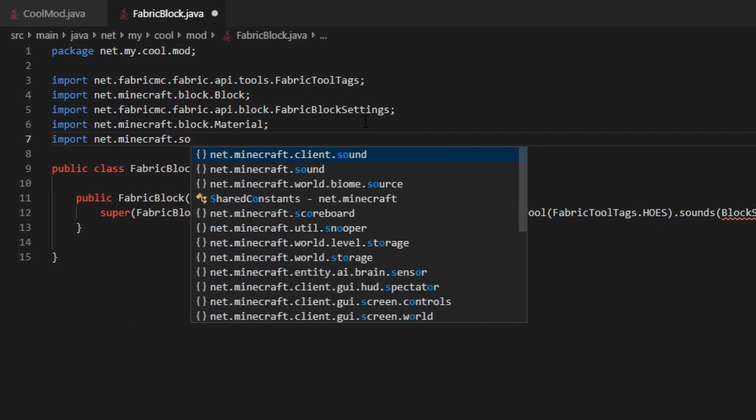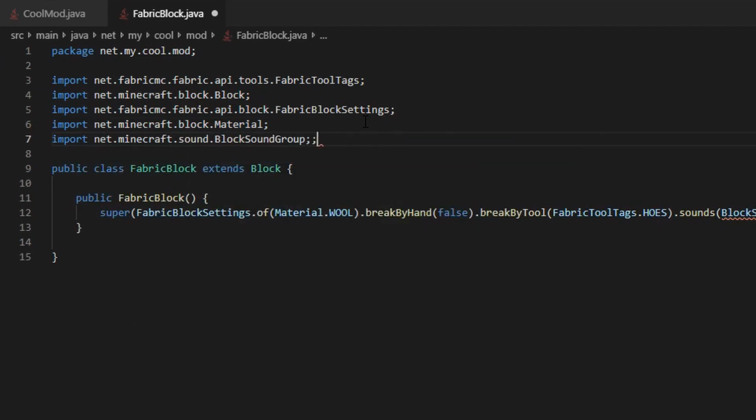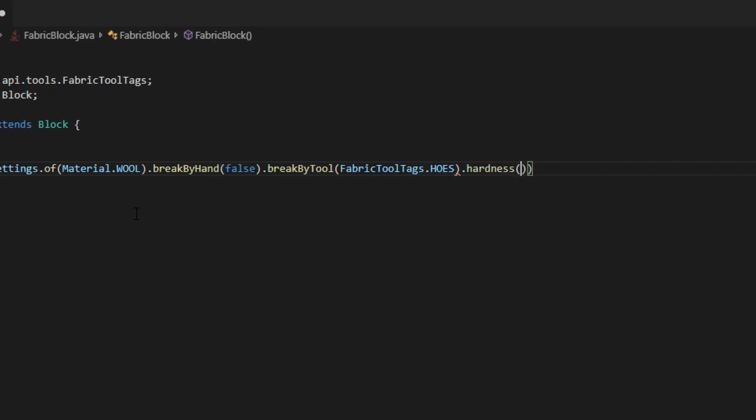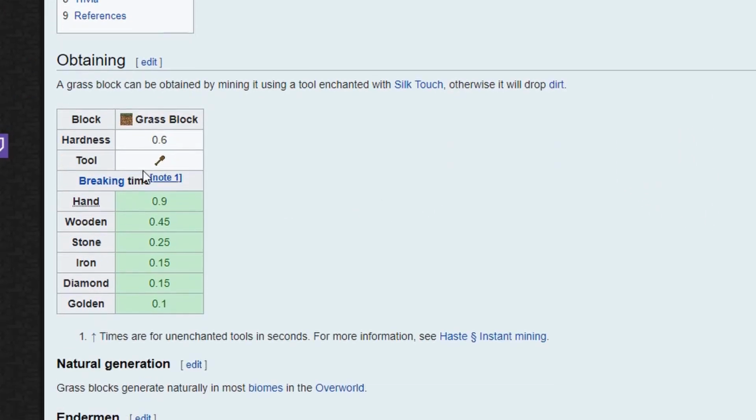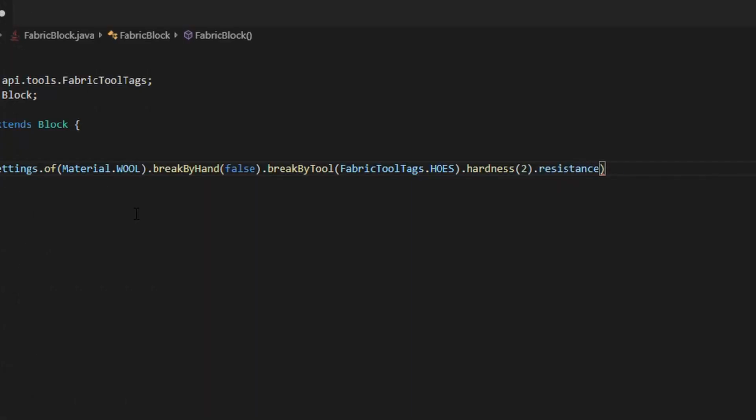Now we want to choose how long it takes to break the block and how impenetrable it is to TNT. To make the block take longer to break, call the hardness method and send it a float. To compare it to other blocks, you can look up their hardness on the Minecraft wiki. Our fabric block is pretty weak when it comes to explosions, so I'll call the .resistance method and send it a low float of 0.2.